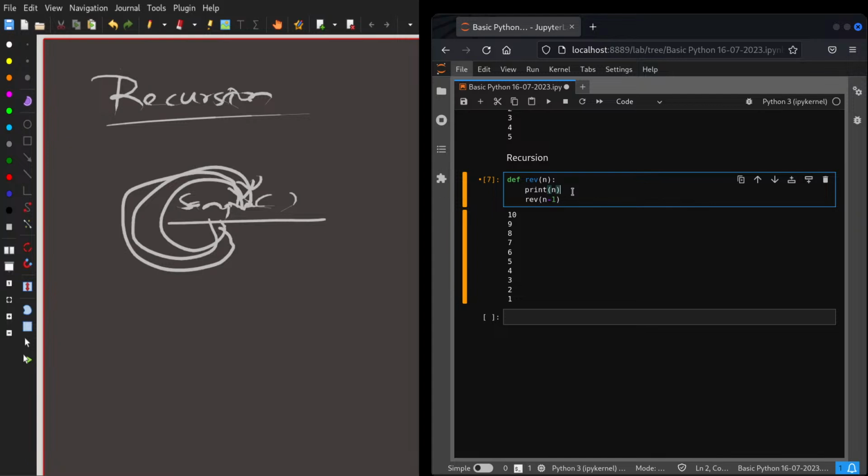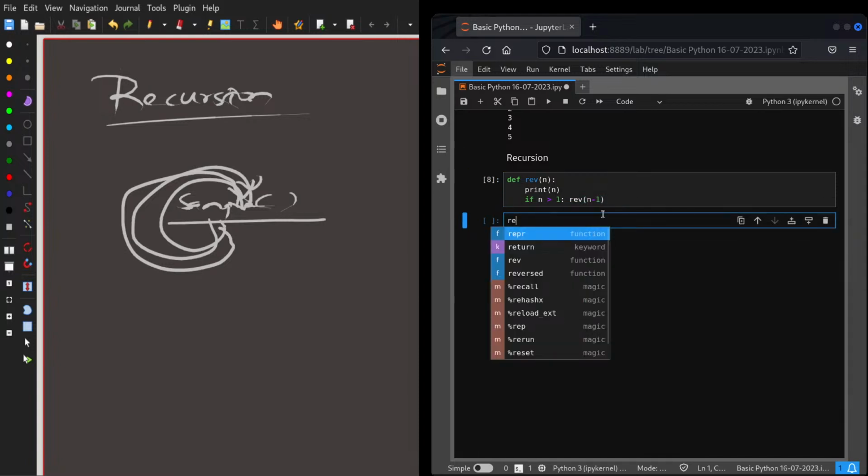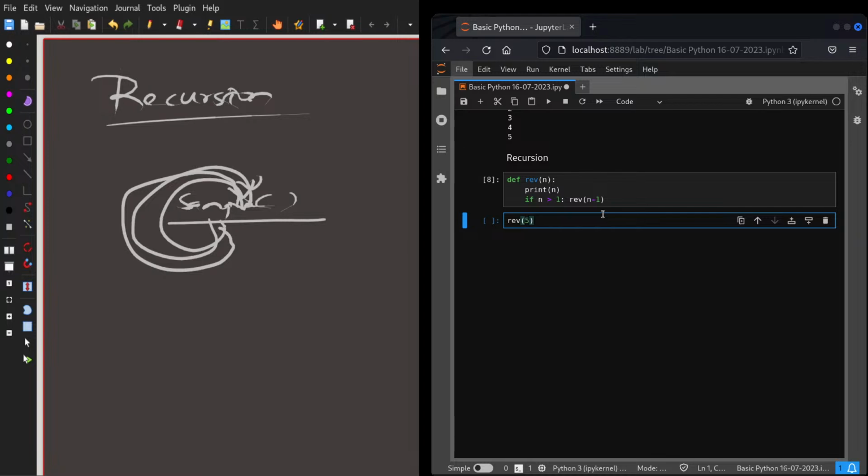But if I simply write it like this, when will it stop calling itself? At some point, we want the function to stop calling itself, isn't it? So we have to mention if n, we are going in reverse, isn't it? So n greater than or equal to, or greater than 1. Okay, we will fix it later. Until this condition is true, it will call itself. Now let me give it 5. So it called itself from 5 to 1.